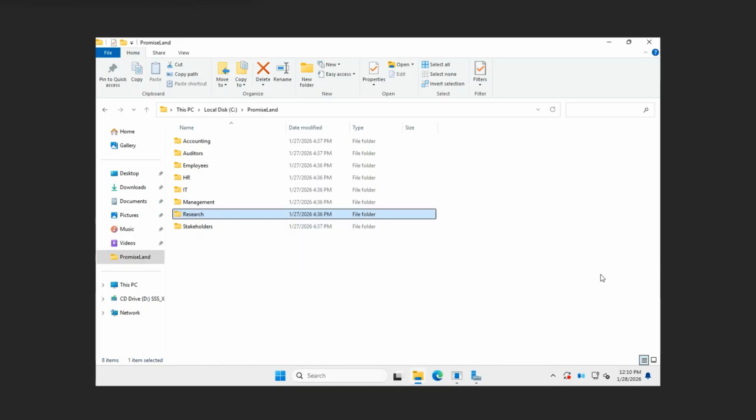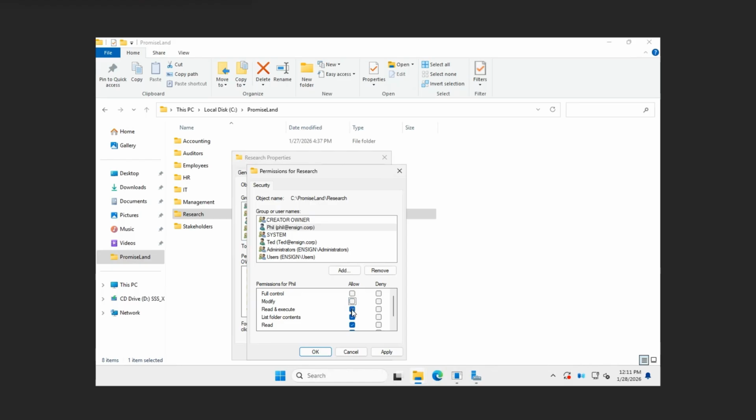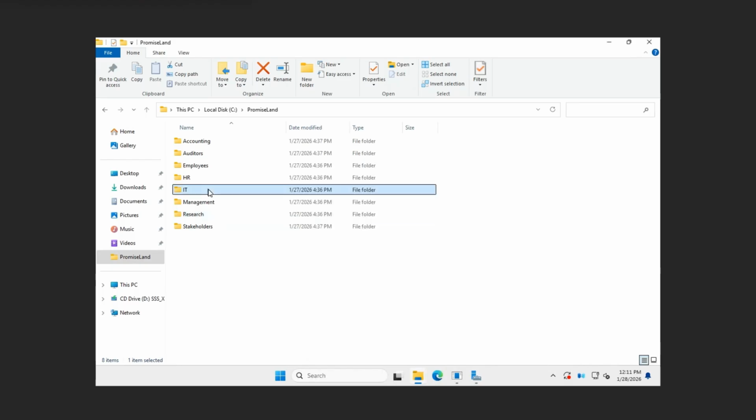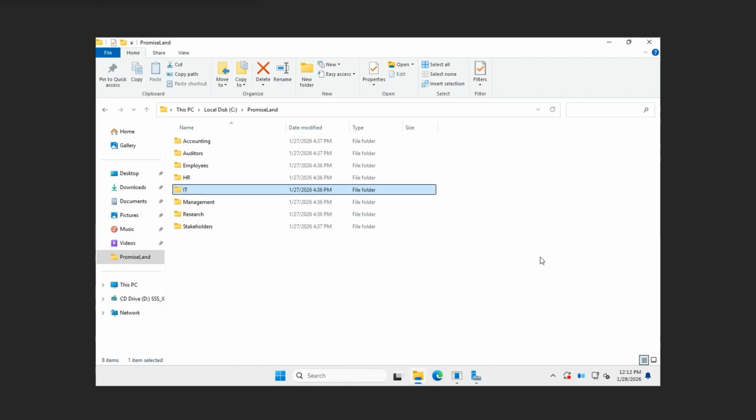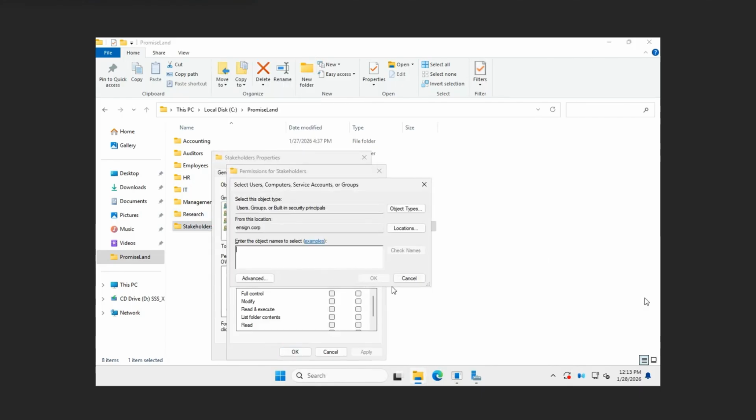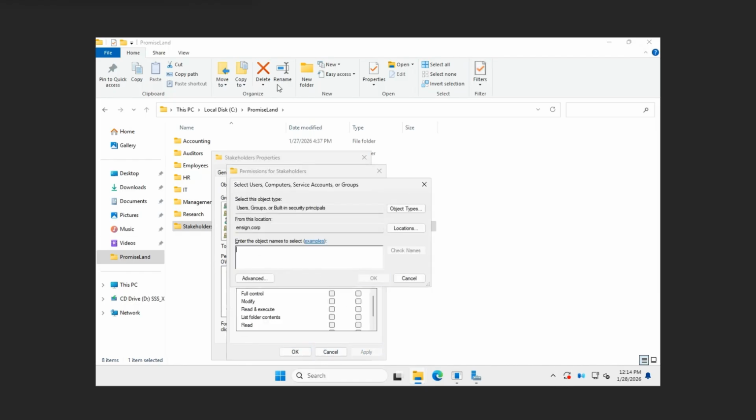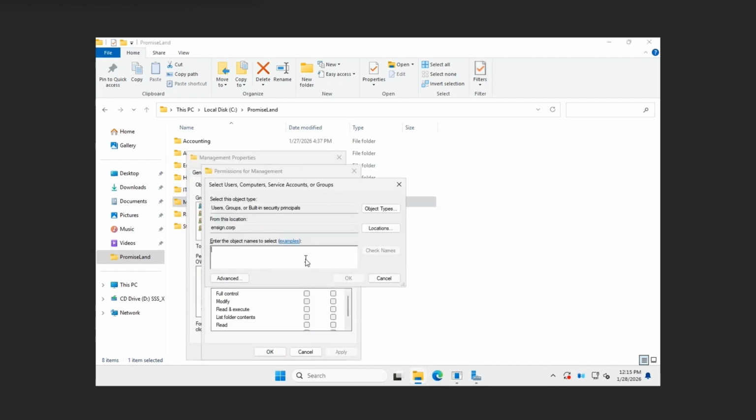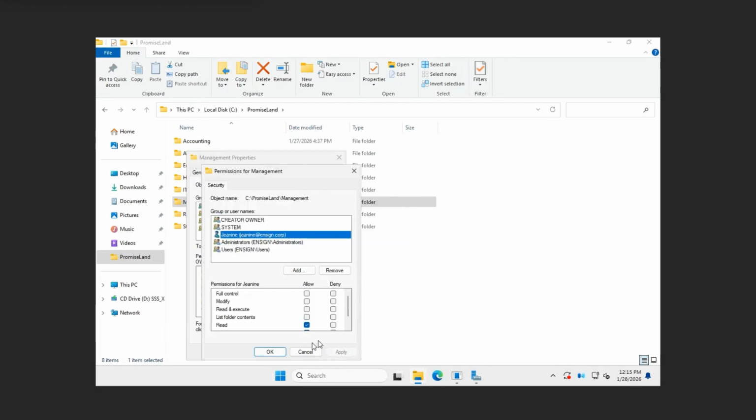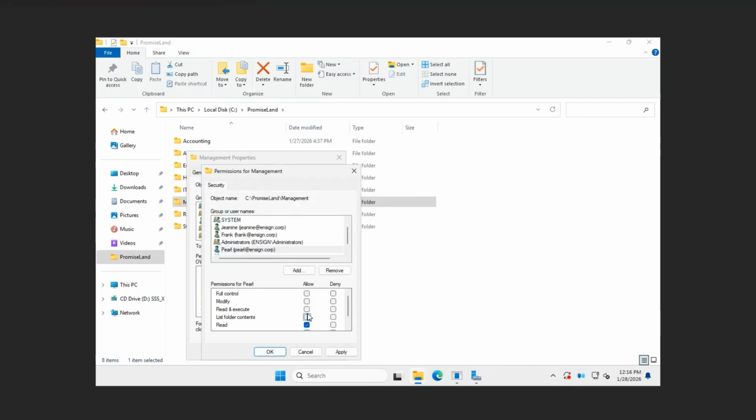Spencer, Tim, and Dean are given modify permissions to the stakeholders folder. Janine, Frank, and Pierre are given read and write permissions to the management folder. Sally and Bruce are given full control permissions to the auditors folder. Stephen and Guy are given modify permissions to the accounting folder. These permissions ensure that users have the appropriate level of access while maintaining security and data integrity.